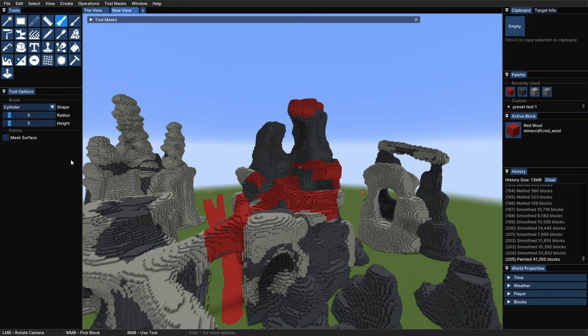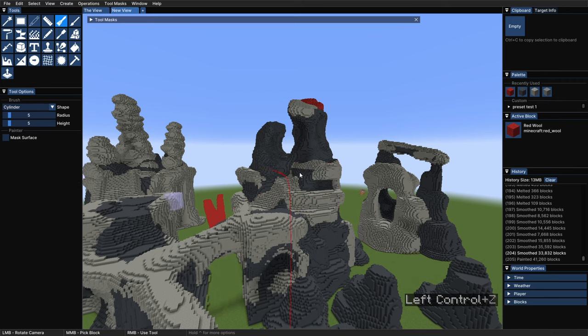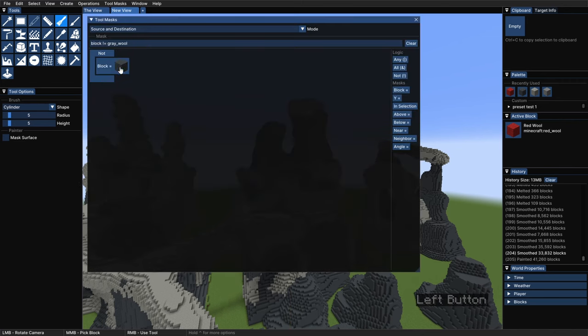You can then combine all the different masks and the logical conditions together to create different effects and achieve the goals you have for your build. Or maybe just try and play around to see what you can get. That's up to you.